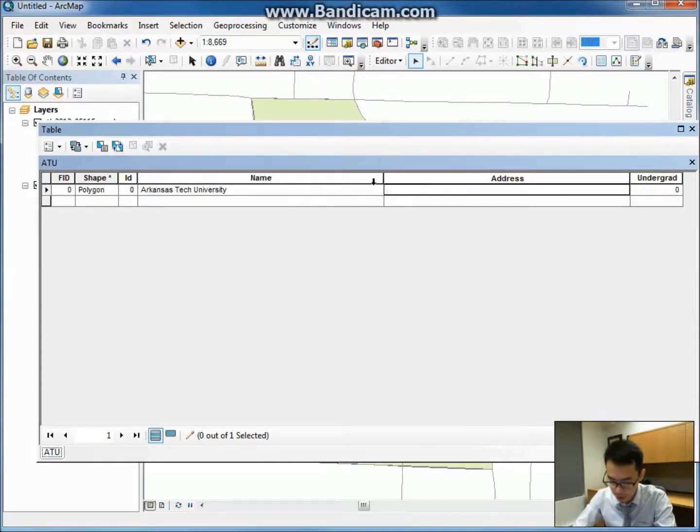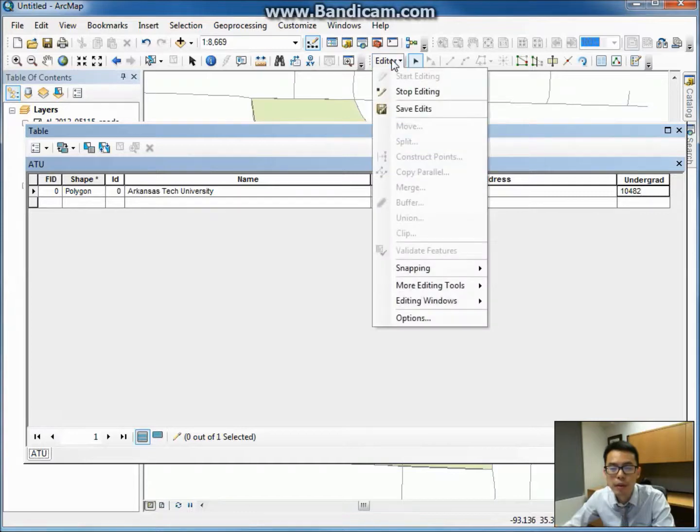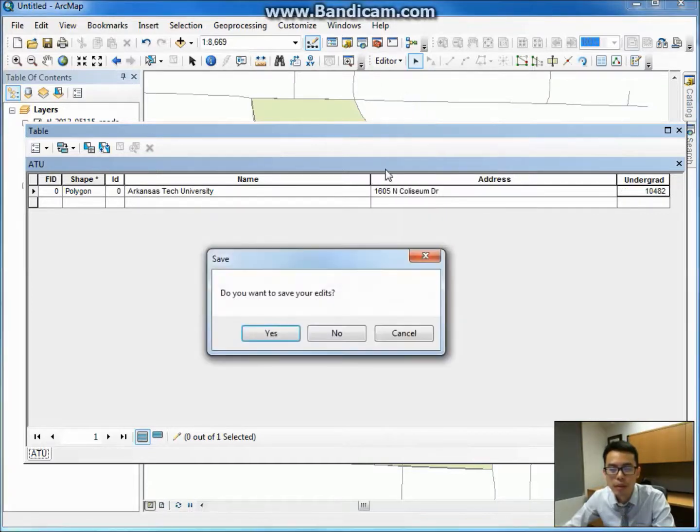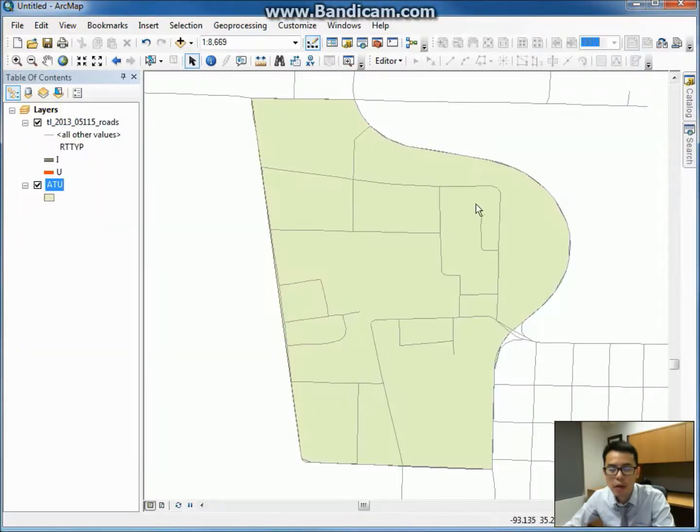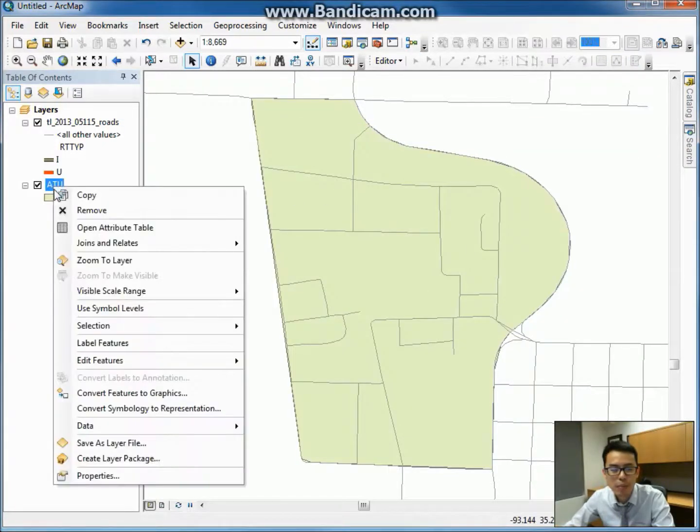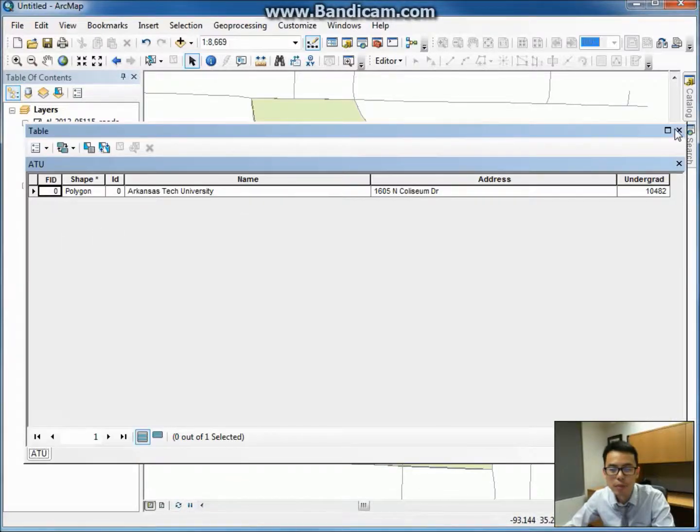Address, 1605 N Coliseum Drive. Number of undergrad students, 10482. Now you have entered all the information, and you stop. Save, yes. And all this information is saved in your attribute table if you look at the attribute table here.